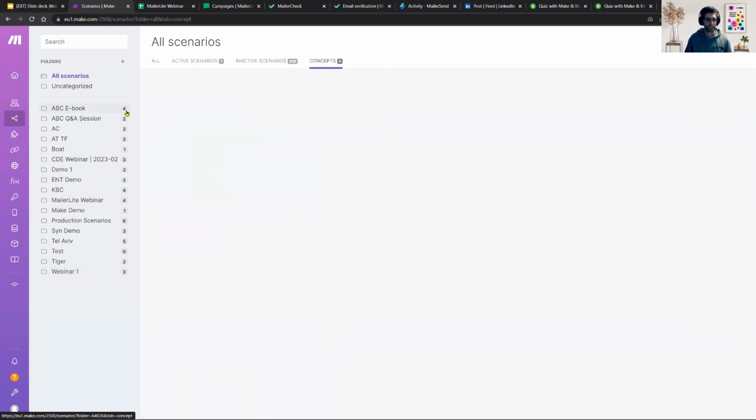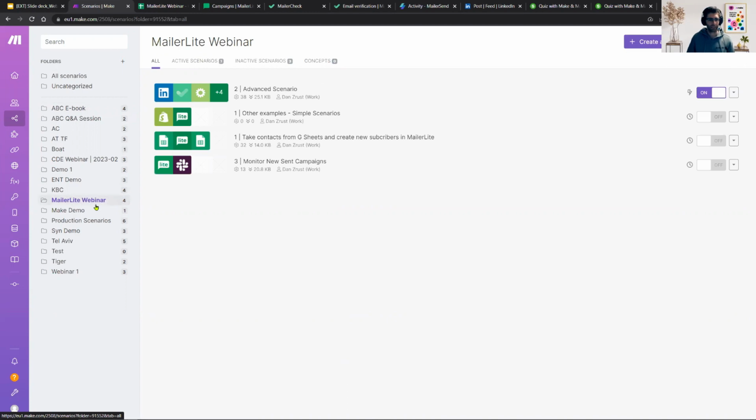And here on the left side, you can actually group the scenarios into folders, so it helps you to stay organized. And this is exactly what I've done for this webinar, right? Obvious choice. So I've created a folder called MailerLite Webinar, where I am hosting 4 scenarios, which I will be talking about today. So let's start with the simplest one.